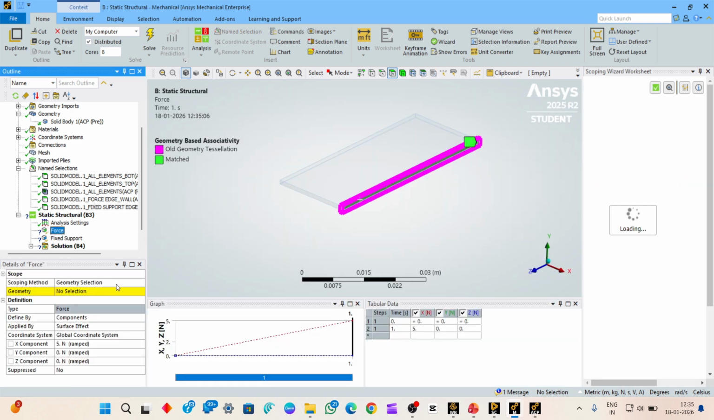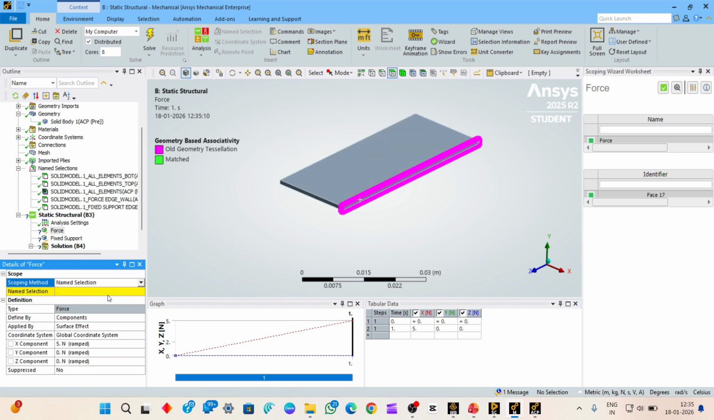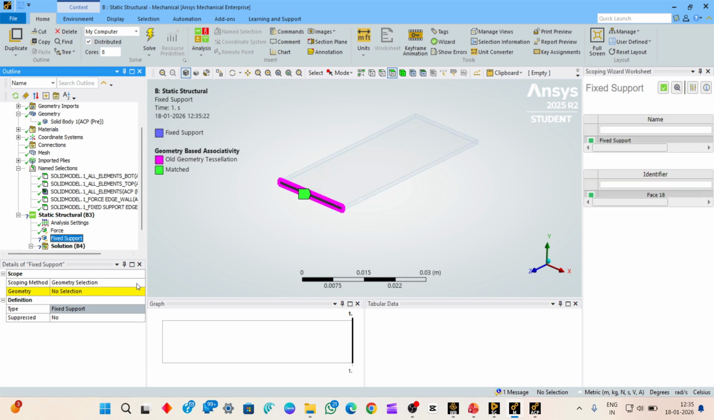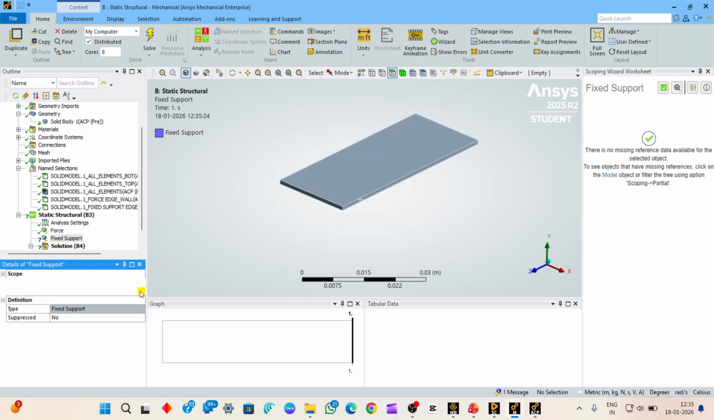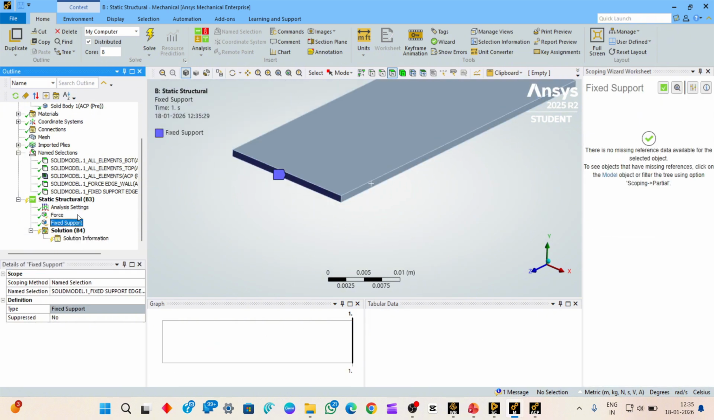Okay, so the force, we are going to use this named selection, so we are going to change it into named selection. The force edge is what we are going to do. Also for the fixed support, we are going to use named selection. This fixed support edge, this is used. So this will work under parametric study, iterative study.